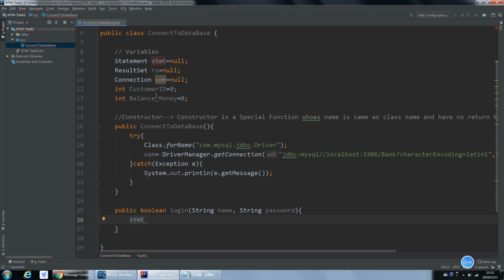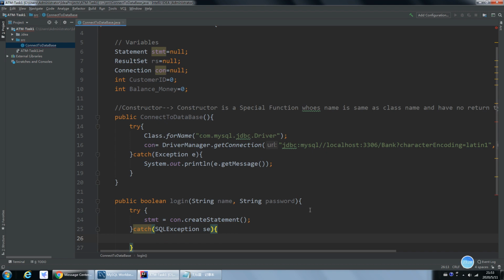Now we need to create the statement. So stmt, which I have declared here, stmt is equal to con, the variable I have declared here. So con dot create statement. Put semicolon. So this will help you create the statement. Now this is giving me an error. How to solve this error? There are two ways. One, you can put this line in a try catch block, catch SQL exception SE, and that's it. Your problem is solved. See, the error is gone.